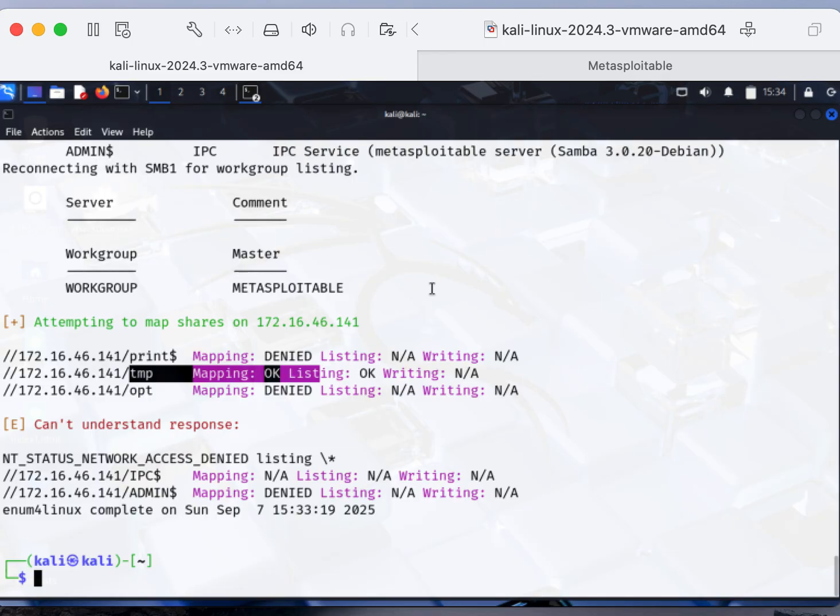Now let's do something interesting. To get the big picture about what we are going to do, I'm going to type enum4linux with the -A. Then I will use a pipe.